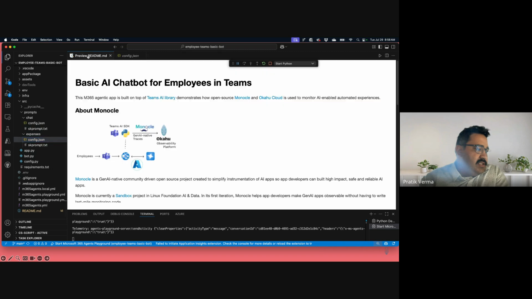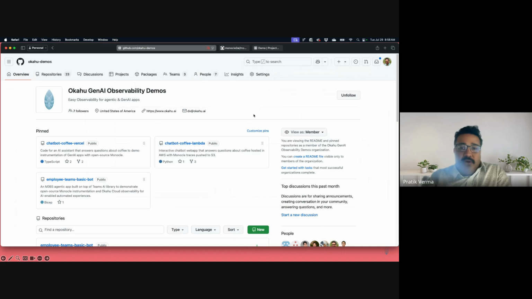Now, this particular code happens to be in a public GitHub repo, so later, if you want to try it out yourself, you have the option to do that. If you just go to the GitHub Okahu demos, it's one of the pinned GitHub repositories.